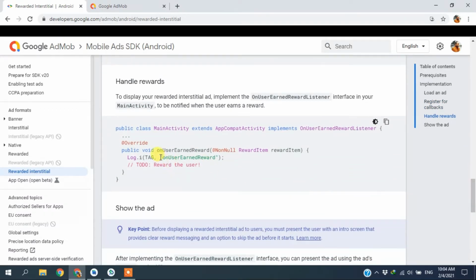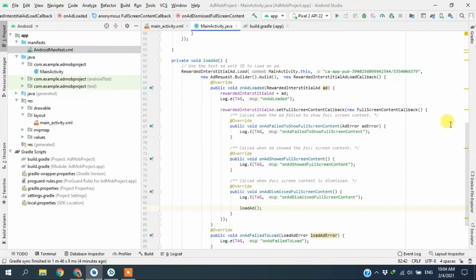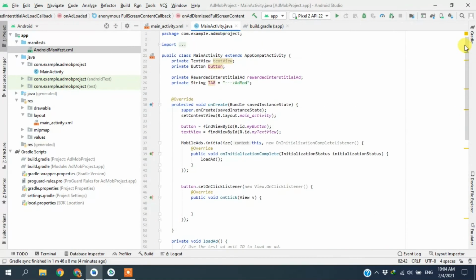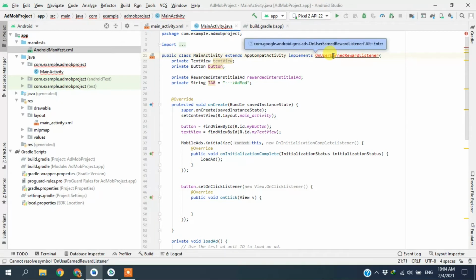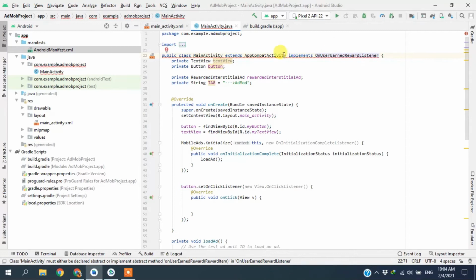Then to receive the reward after watching the ad, we should implement this method in our main activity class. So I'm gonna copy this part, go to the top. Here is our main activity class, and I go to the end and paste it here. Then I need to import the class. I'm gonna use Alt and Enter and import the class.